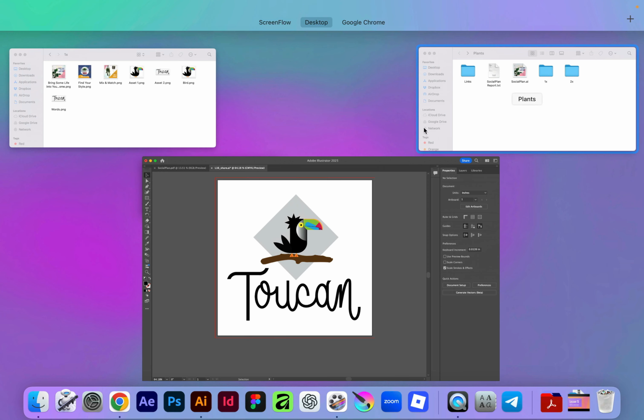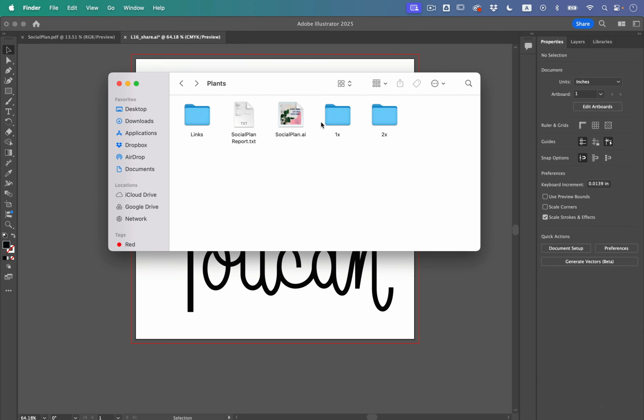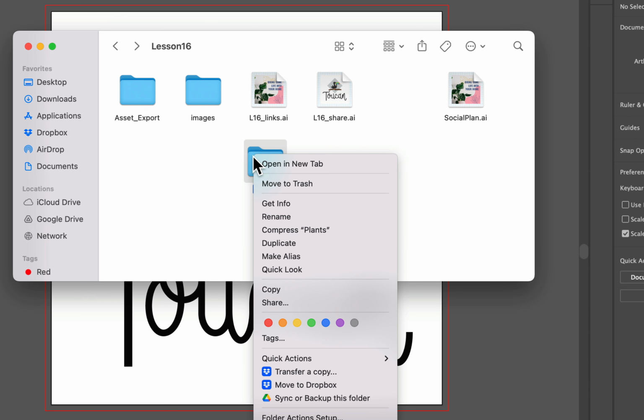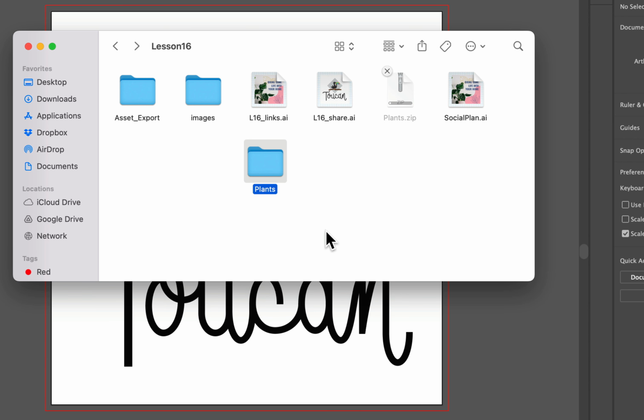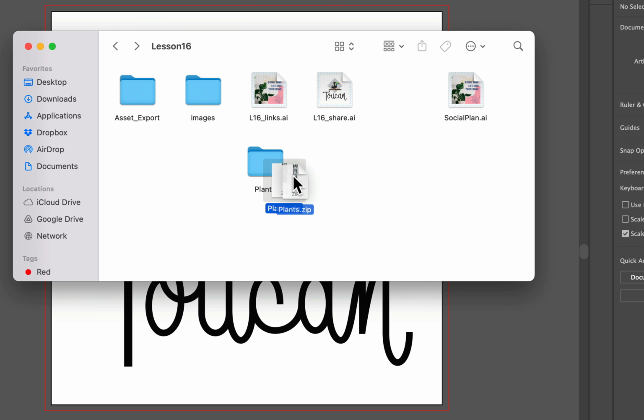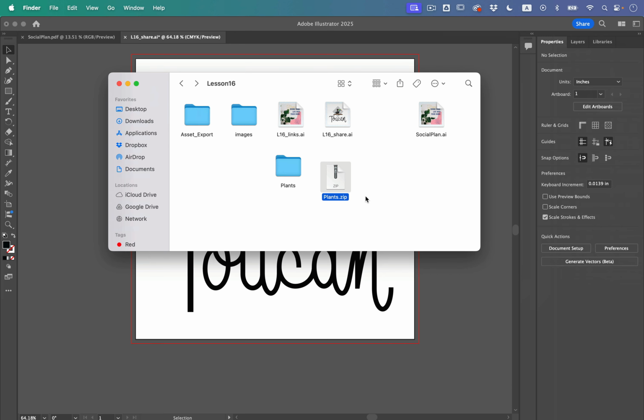From here, in order to turn this in, we need to create a zip file of your plants folder. Go to your plants page, locate the plants folder. Do make sure your PDF is inside of it. And we need to create a zip or a compressed version of it. Right-click on your image and choose Compress Plants. If you're on a Windows computer, you may choose to zip or compress. And this zip file is what you're going to upload to the class page.